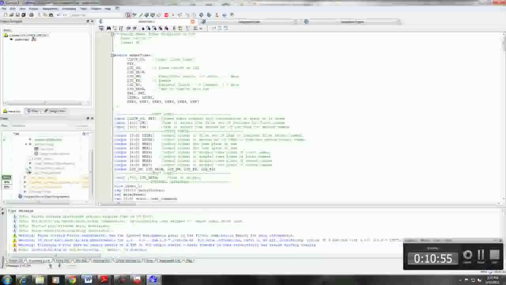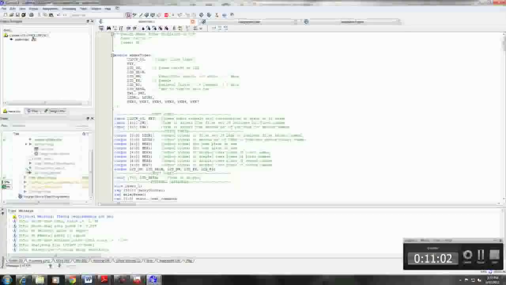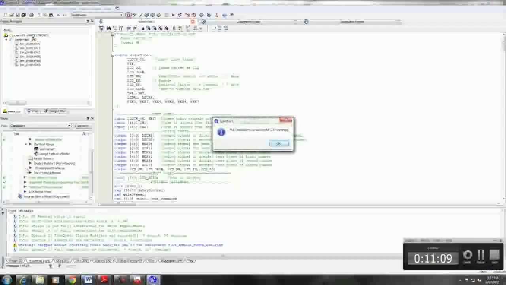And just as a note, you'll see lots of blue warnings pop up. It will still compile with warnings. Obviously, if you get an error, it's not going to compile, and you will need to double click on the error when listed here, and it'll take you to the place in your code where the error is being generated from.